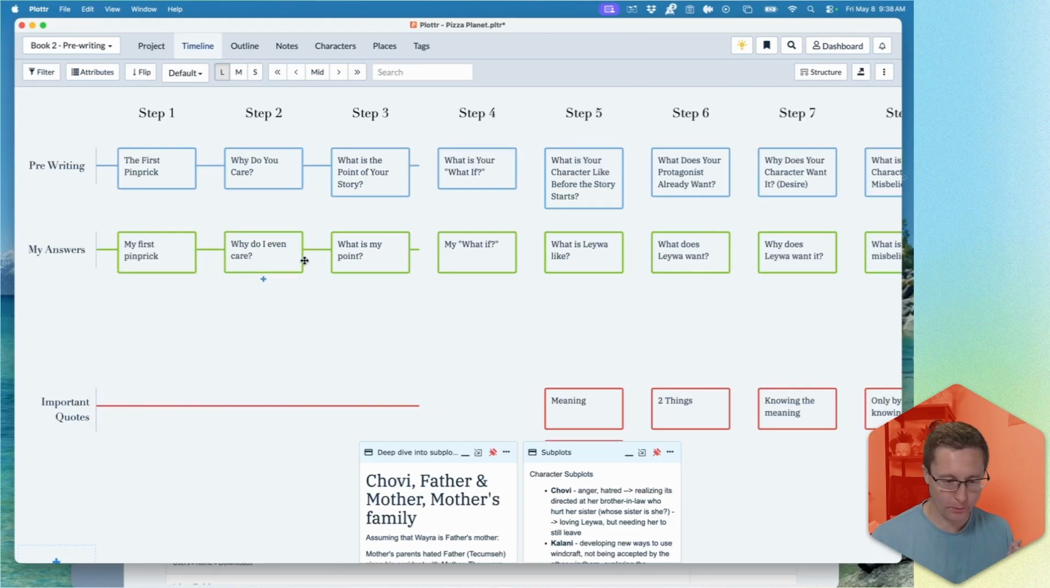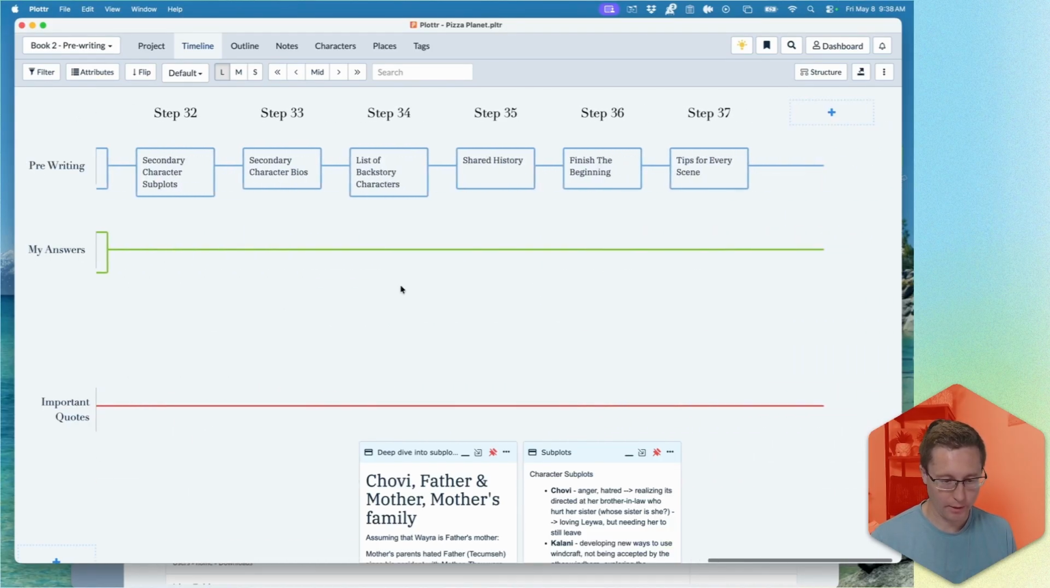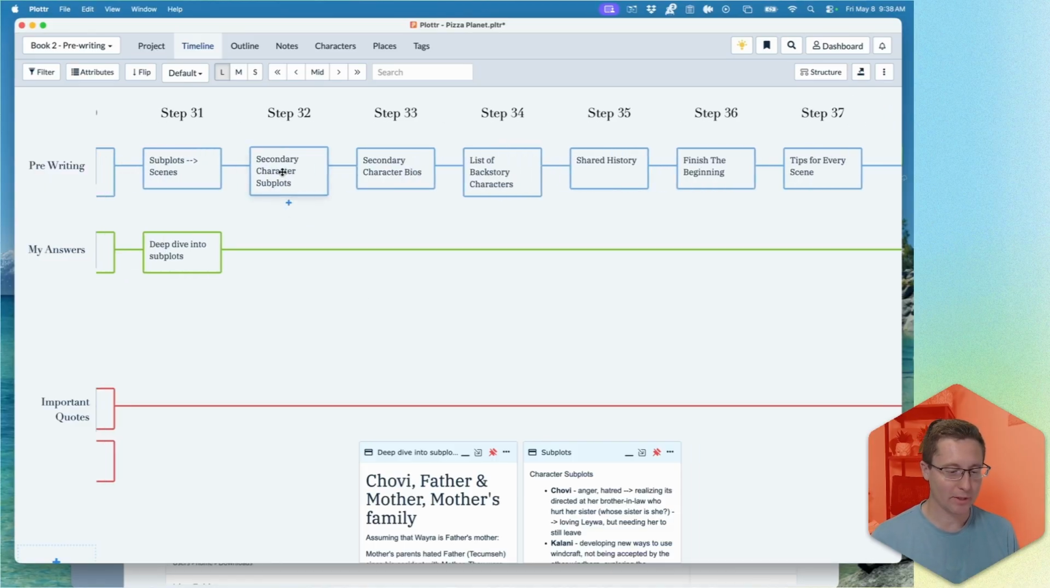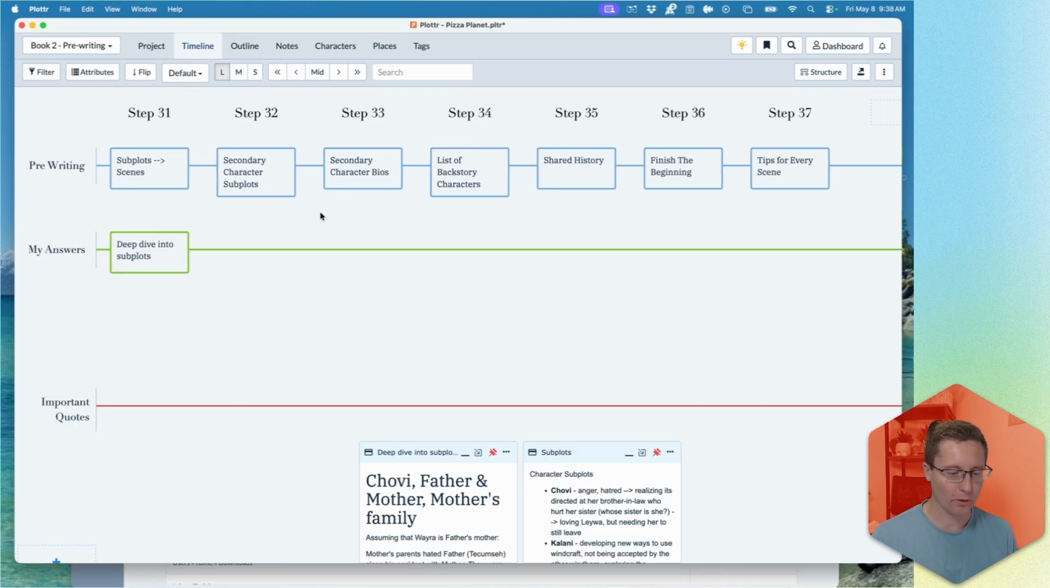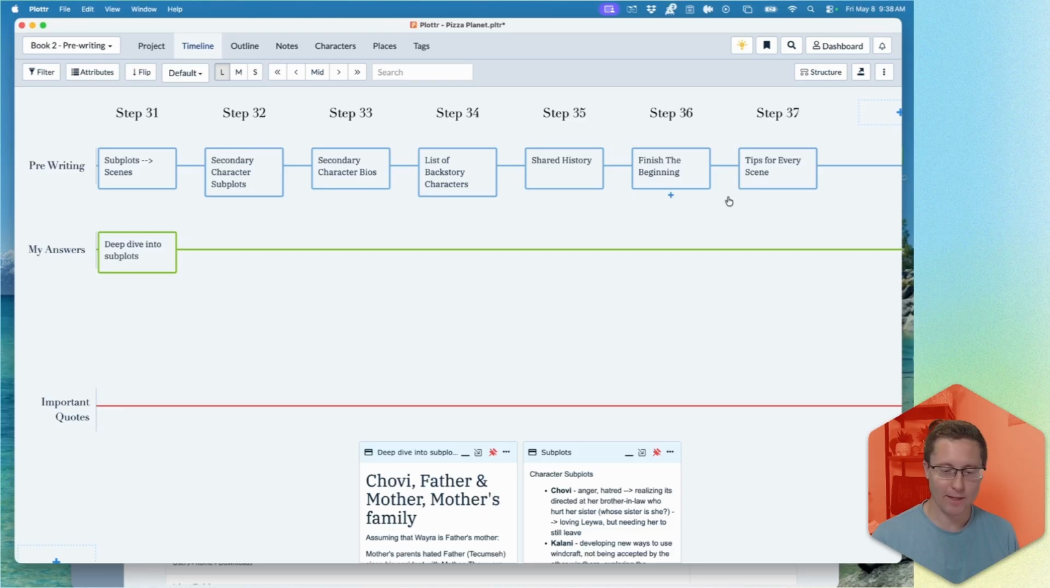Let me go back to the pre-writing here. Look how little we have left. We have just a couple steps left. And the next step is going to be the secondary character subplots. So I think this is diving deeper into what we did today, specifically for each one of the characters. So we're going to get to do more of that. And we're getting close to the end here, and then the story will be plotted.